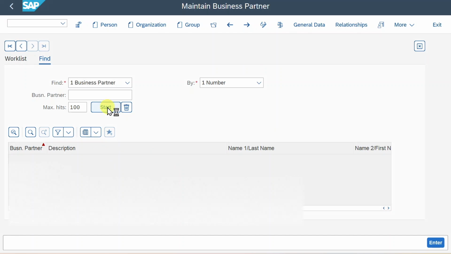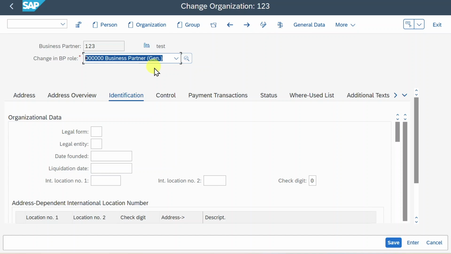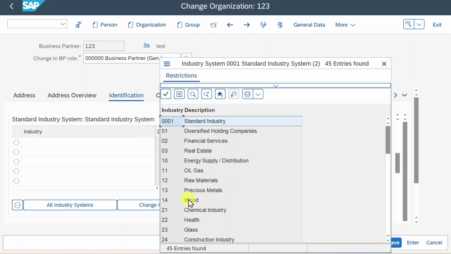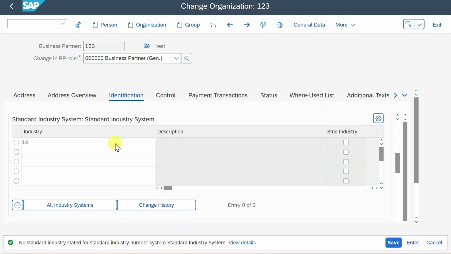We will click on start, select our business partner again, and here in the business partner general role, in the identification section, if we scroll down again, we will see that we can assign an industry of our standard industry system, to which we also assigned the new industry 14. So select the search help. And now you can see the industry 14 is being displayed. We can select it, hit on enter, and then also the description was taken over.